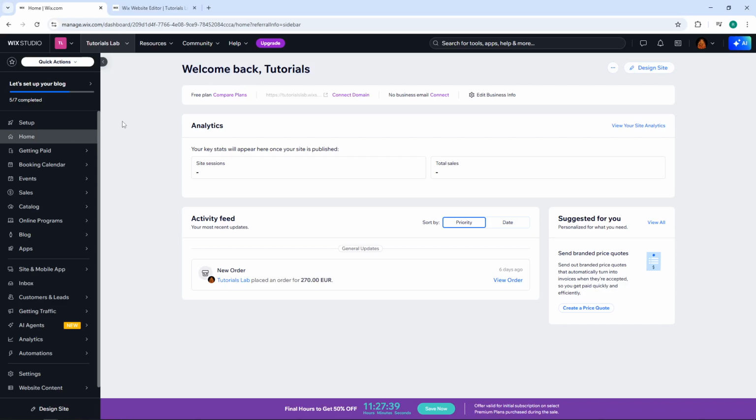Today I'm going to show you how to edit your robots.txt file in Wix. This is an incredibly useful feature if you want to control how search engines crawl and index your website, ensuring better SEO performance, and managing which parts of your site are visible to search bots.